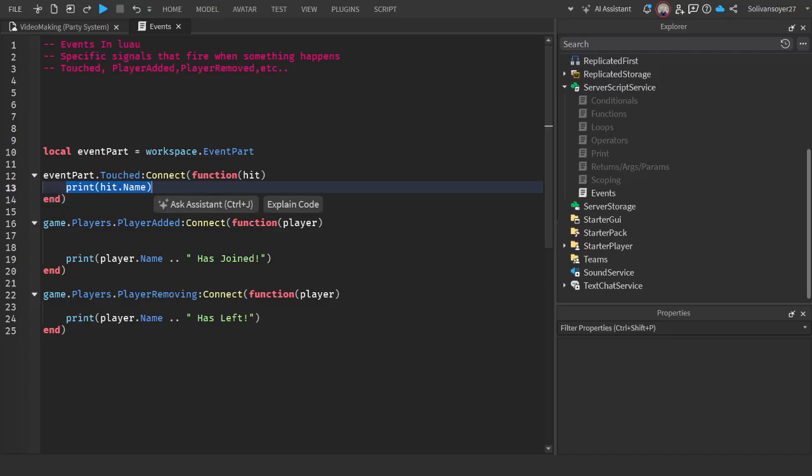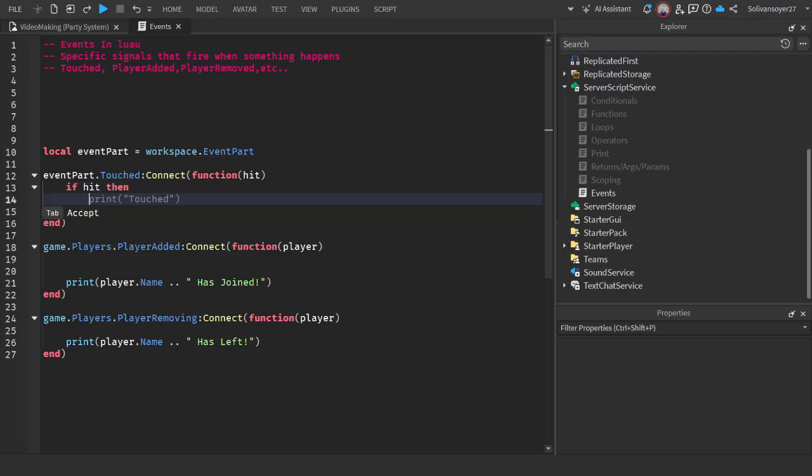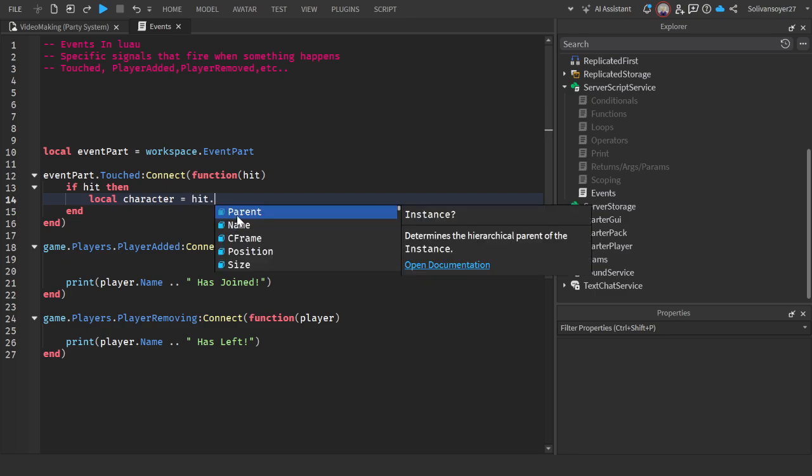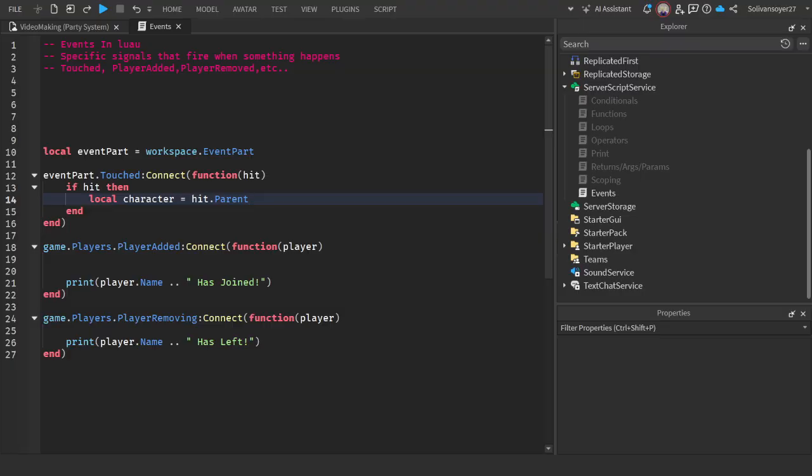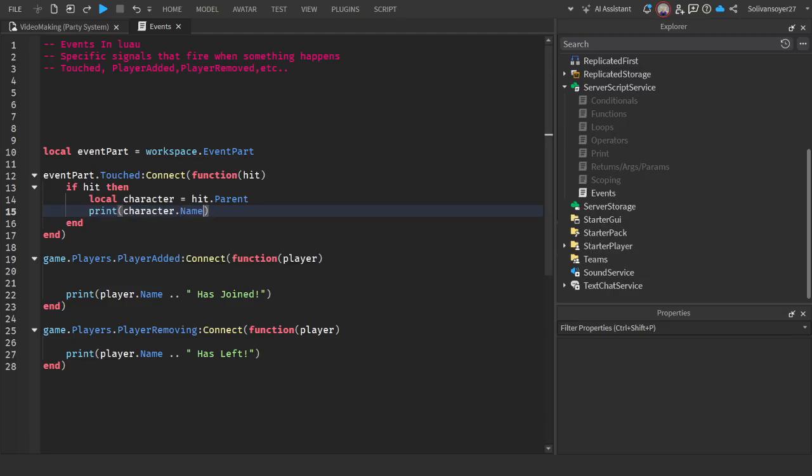But here's another way we can actually use it. We can say if hit, then we can say local character, and we can actually get the character from each part that touches it, is equal to hit. And now you don't know what this method is. I just know we're gonna say parent. Yeah. Never mind. And then now we can actually print out character dot name.